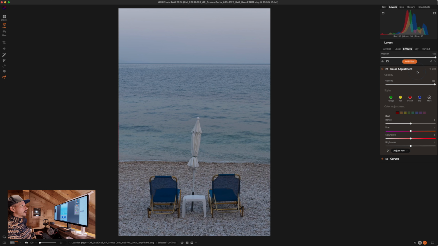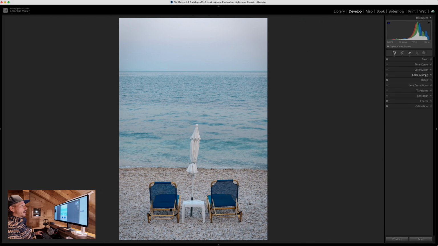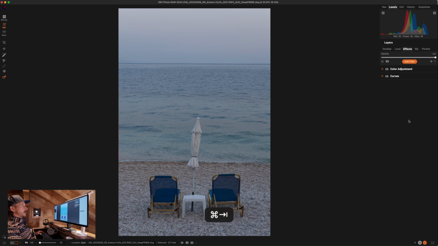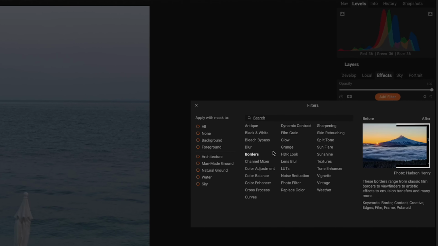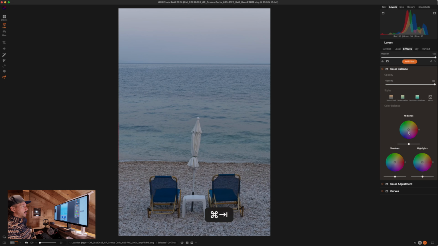So let's close that down. So that's that done. And color grading in Lightroom, which is, I just did that, which would be color balance in ON1. So you can see the same Lightroom color wheels, ON1 color wheels. So you can add different color tones to the midtones, shadows, highlights, and you can manipulate the balance.